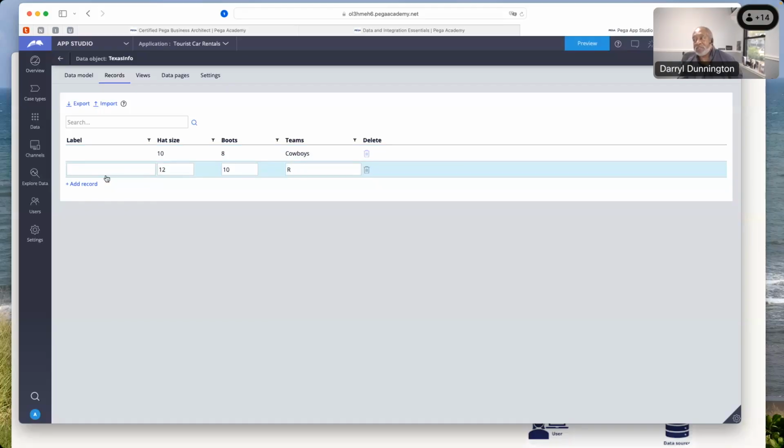You guys know Texas Rangers won the World Series, right? So we're excited about that.